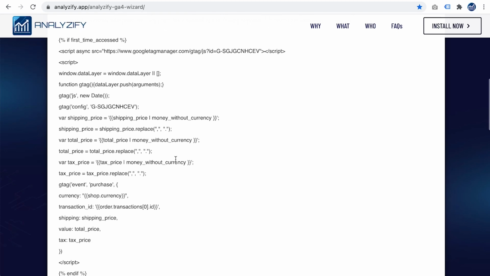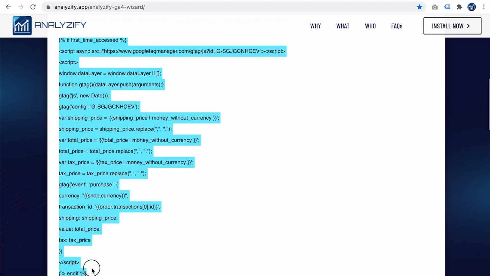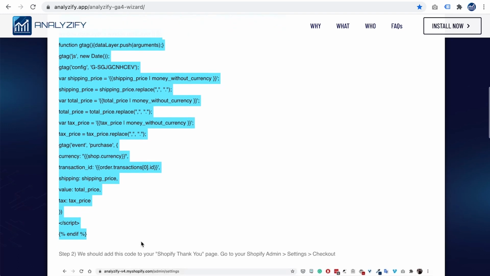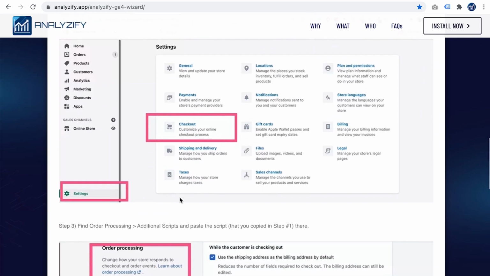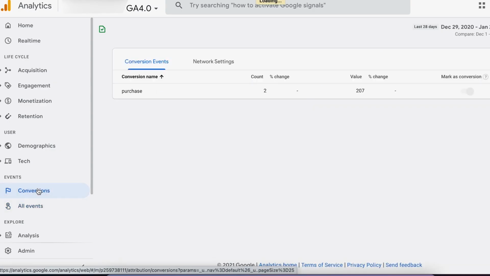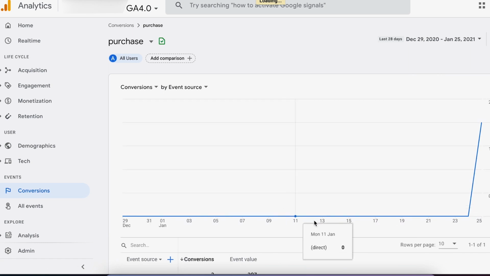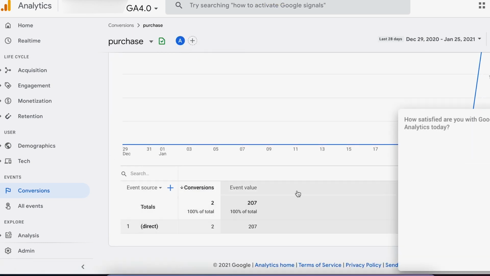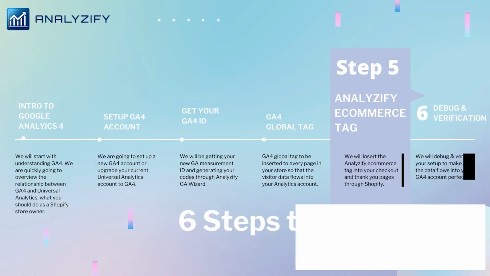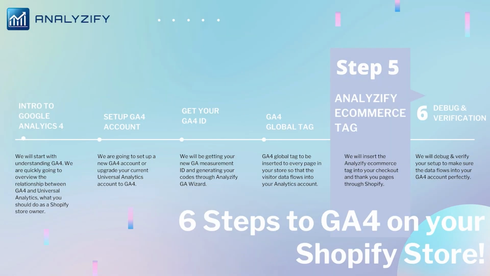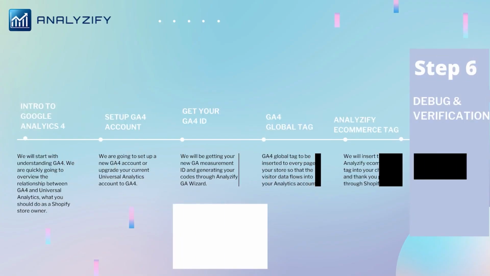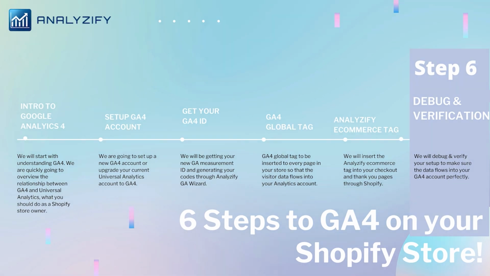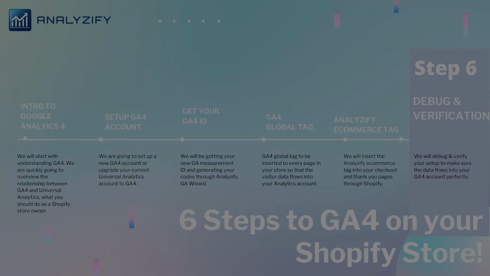The next code block will be the e-commerce tag that Analyzify team specially created for you. When someone makes a purchase from your store, this tag will be rendered in your thank you page, get the sales data from Shopify, and send it to GA4 with the relevant data such as order ID, revenue, currency, and so on. In this way, you will have the e-commerce reports working in your GA4 account. We will insert the Analyzify e-commerce tag into your checkout and thank you pages through Shopify within minutes in step 5. After the technical setup is completed, we will do some tests together and we will make sure that everything is working as expected. This will be our 6th and final step.